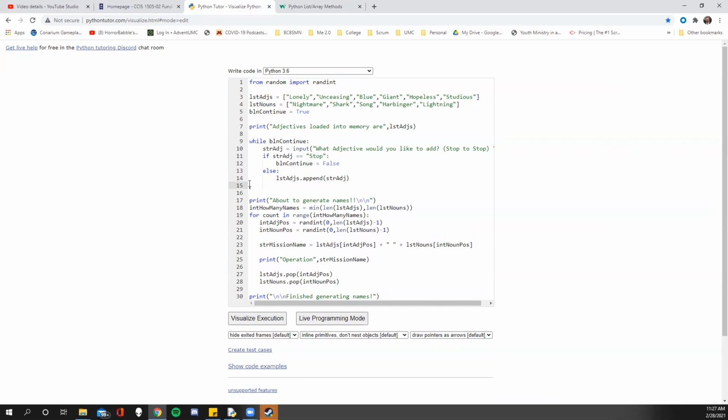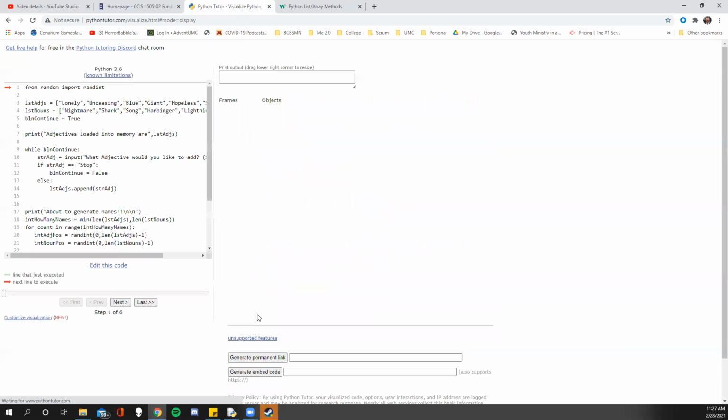Our processing hits line 15. We're at the end of the loop. And if we did go down the B branch here, if it wasn't stop, then continue will be true. So it's going to come back up and continue on the loop. So let's go ahead and do that.